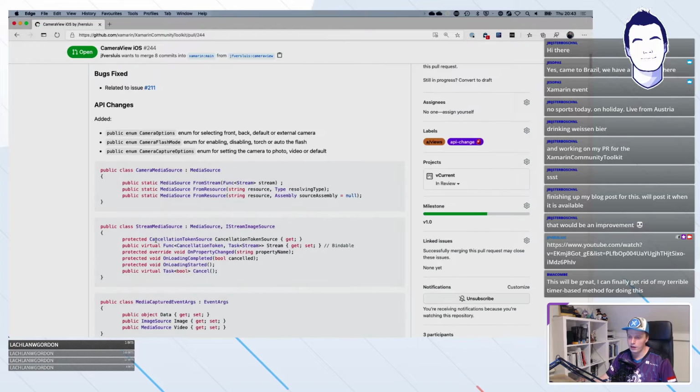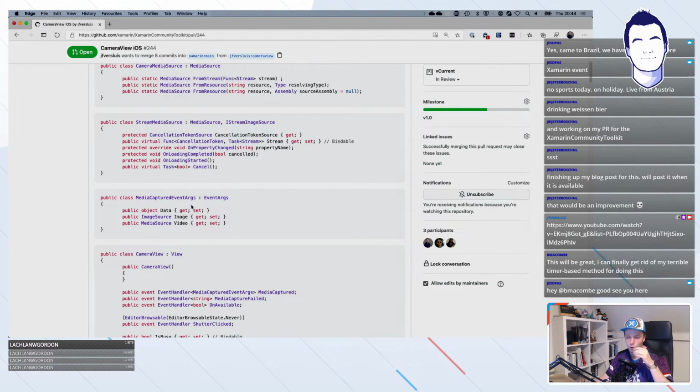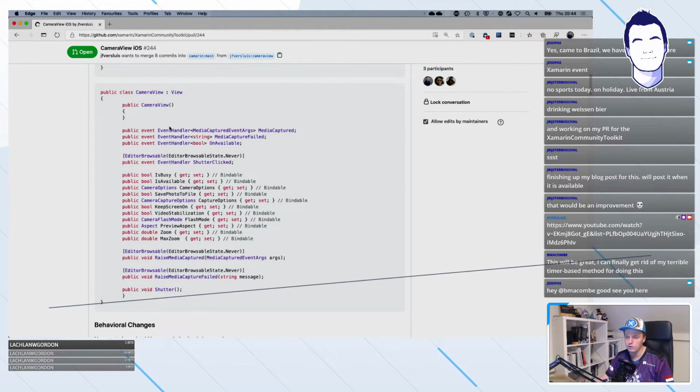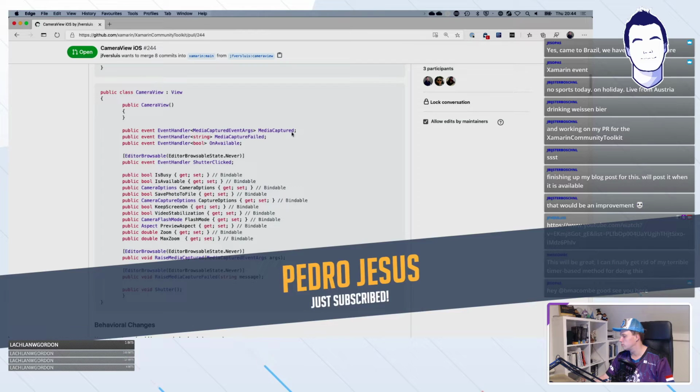And then we have a media source, a stream media source, which is all supportive to the camera. Media captured event args, so whenever some media is captured, you will get the event and you will get all the things here. And here's the actual camera view. So this has a number of APIs. The media captured.